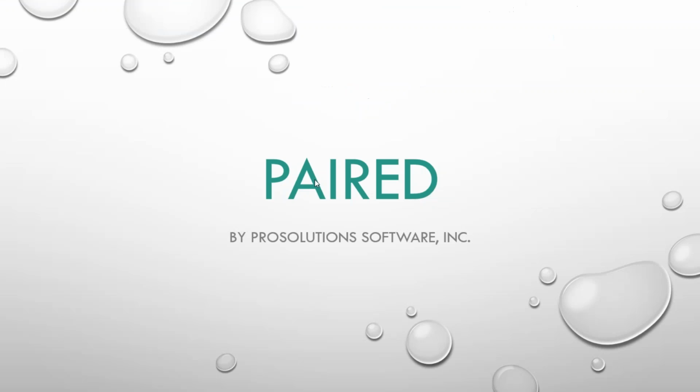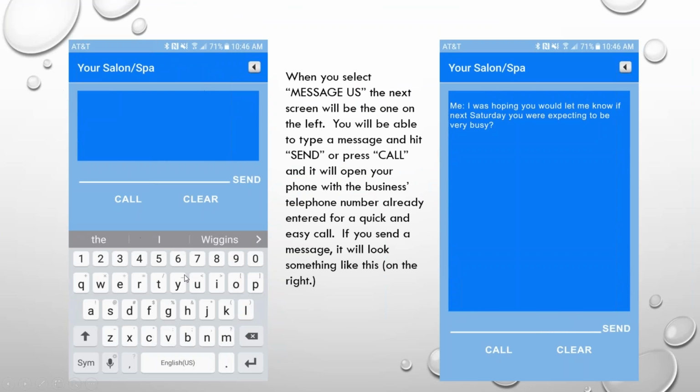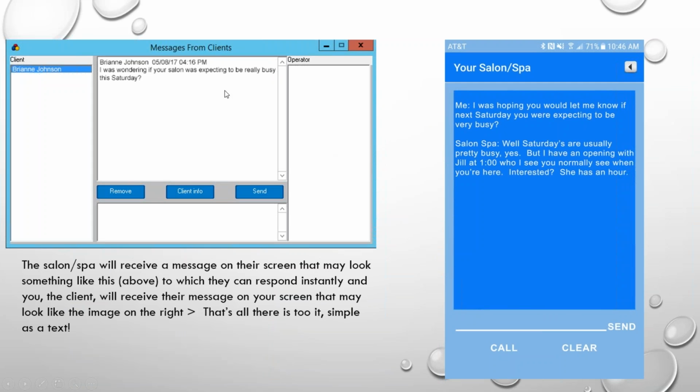Okay, so for your customers, because your staff can do this as well, they click on Message Us, and they'll get a screen that looks something like this. They can either click on Call, and it will dial your salon or spa. Or they can actually type a message, just like a text. So they type a message in here, and it might say something like this. I was hoping you'd let me know if next Saturday you were expecting to be very busy, and then they hit send.